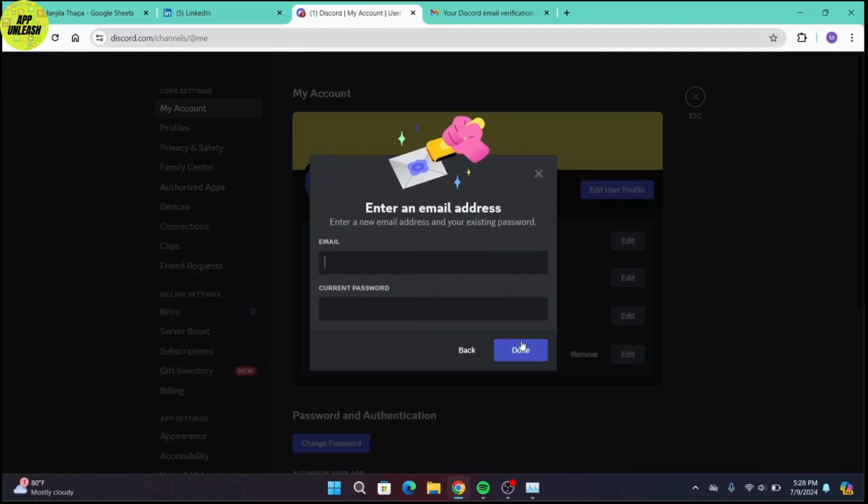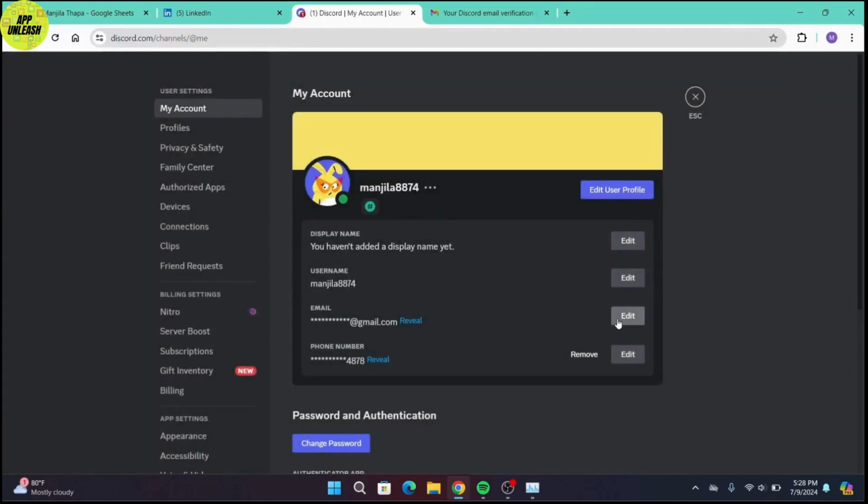Now you have to enter the new email address that you would like to add to your existing email address. Enter your email address and along with that add your current password in order to verify your email. And after you do that, simply click on Done, and then your new email address will be added to Discord. And that's how you change email in Discord.